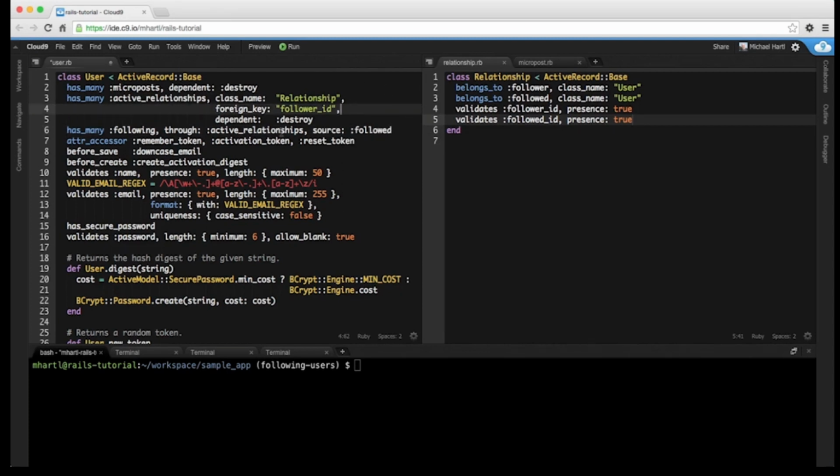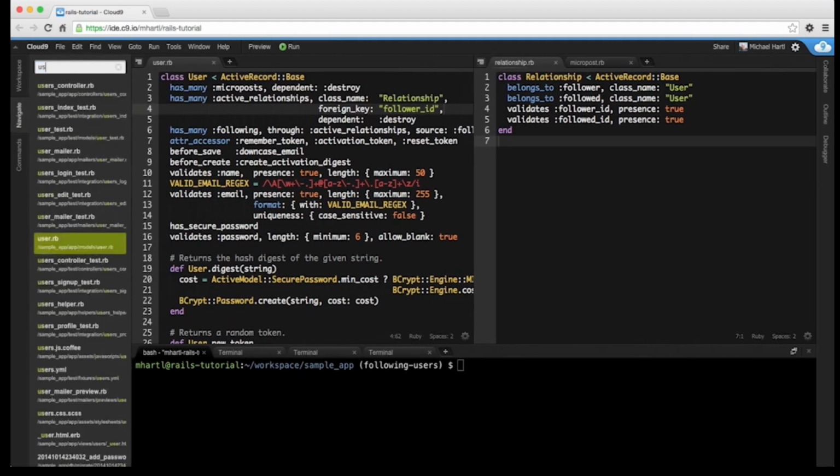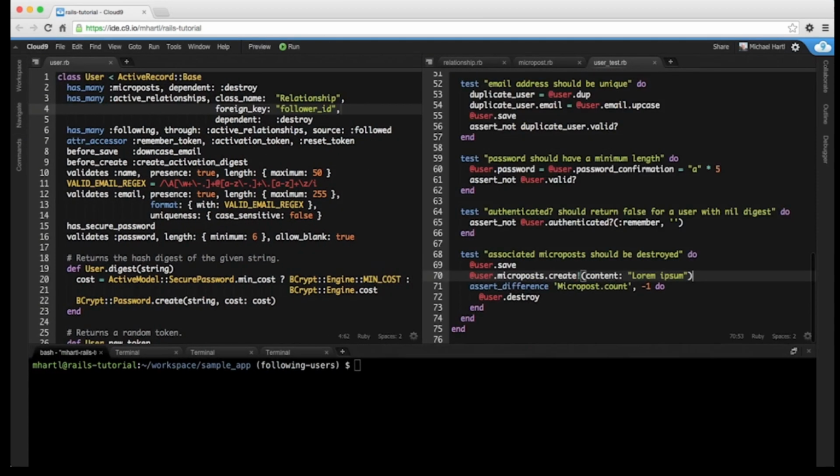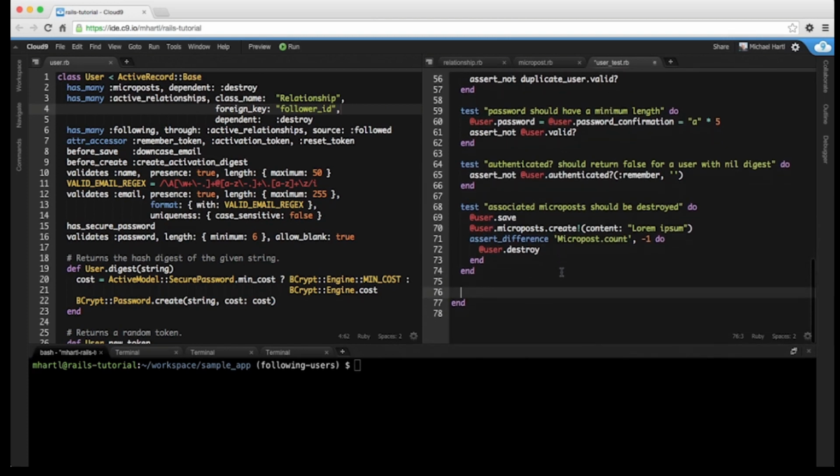One of the best ways to see the effect of this association is to write some tests. One of the great things about tests in this context is that they act as a client for the code. Because we're pretty far from having a web interface for this, and it's easy to get lost in all the abstraction. But the test code is nice and concrete, so let's take a look at it. Let's say test should follow and unfollow a user.